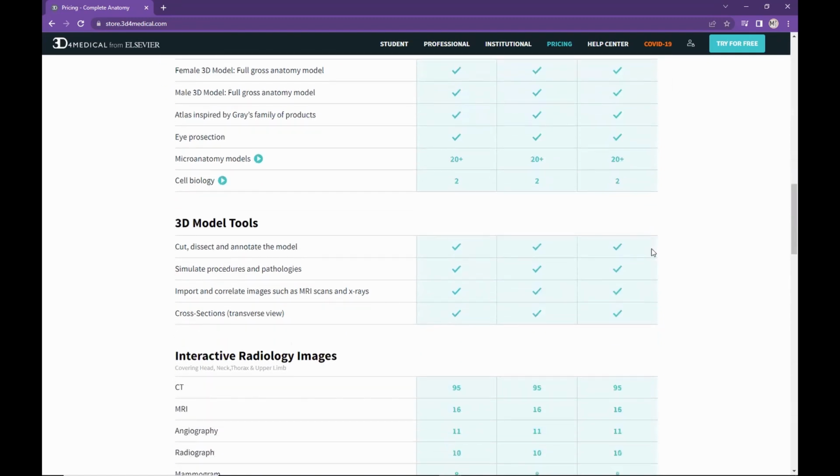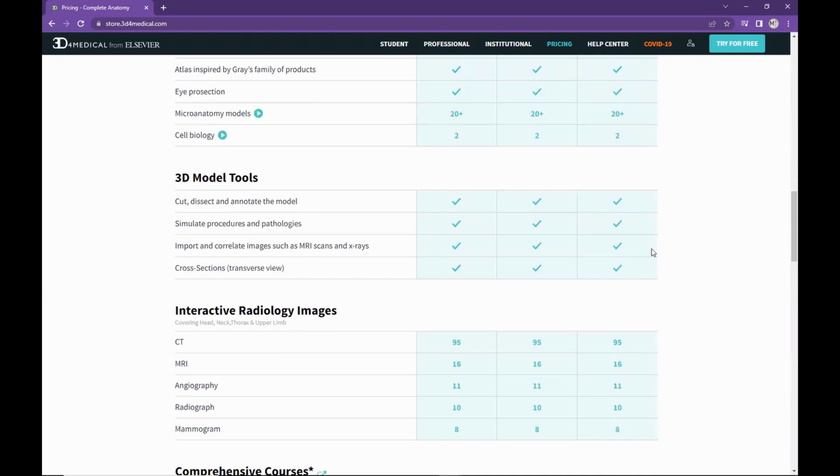You have a library that's available to you that you can click on and view everything. You have tools that you can use to cut, to dissect a little bit. You can make notes. You can see everything that they have. You can import images. You can simulate procedures and pathologies. It's really interesting what you can do with it.